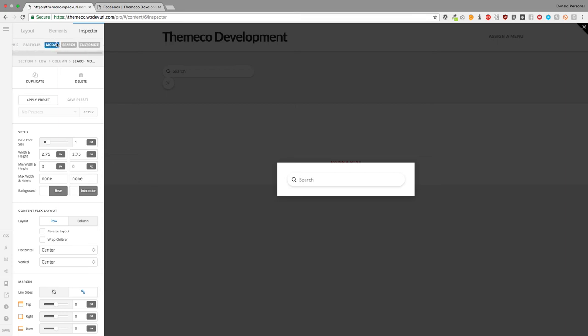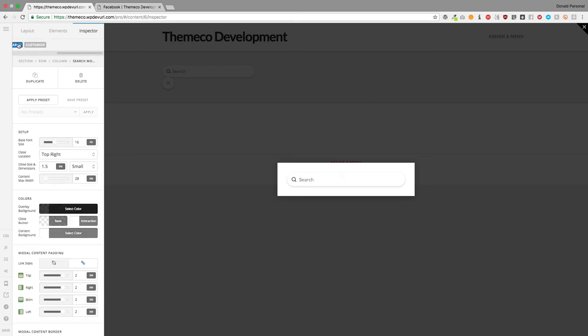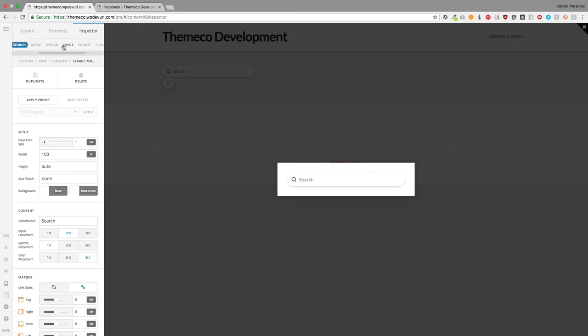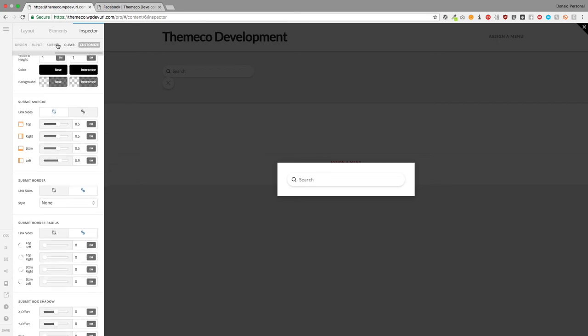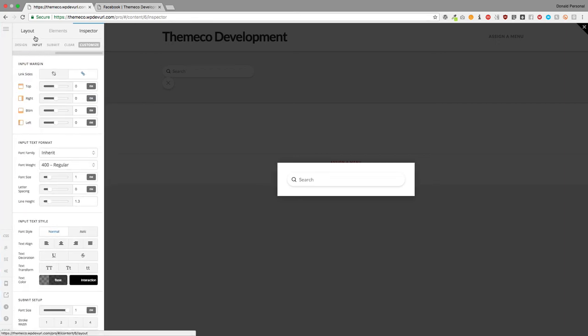You have the modal here, and then you can also configure the search. As long as you're familiar with this horizontal navigation at the top, this is going to be a lifesaver for you to be able to figure out what settings are for which. You have your submit, you have your clear, you have your input, all of those different settings here.